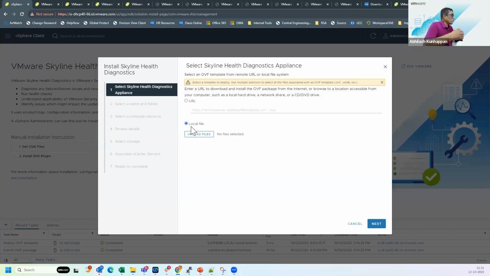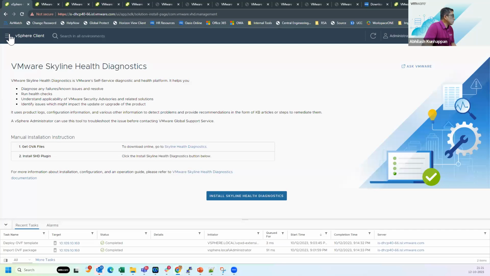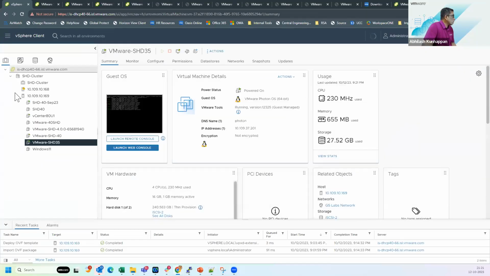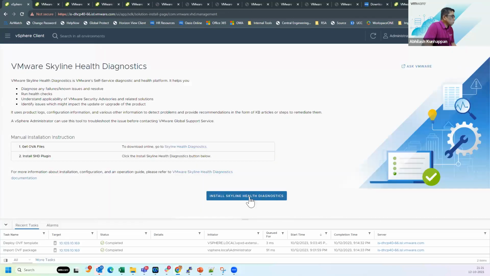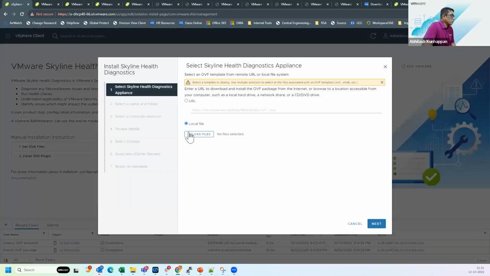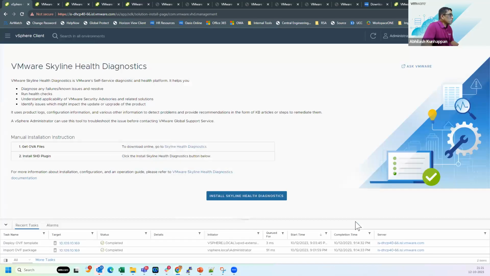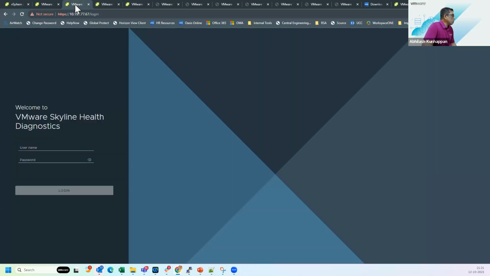Or let's say the VC is part of Enhanced Linked Mode, or somebody is using VCF in your environment, and I have more than one vCenter in this inventory. Those customers can use the deploy option from here, pick and choose which vCenter you want to deploy the SSD to, and deploy it there as well. So in a nutshell, once you have this enabled, you are using this way. So let me log in here. I will show you what I'm talking about.